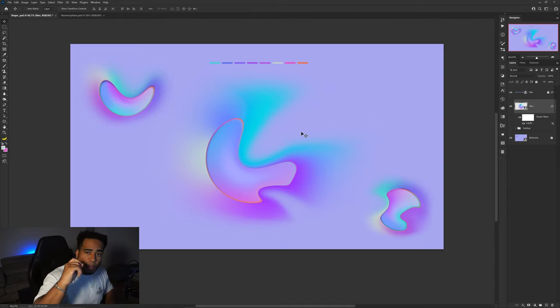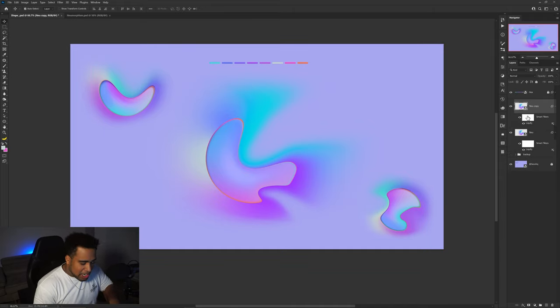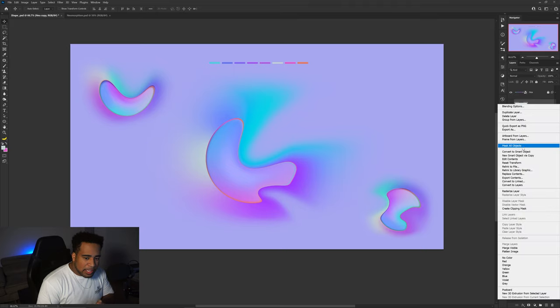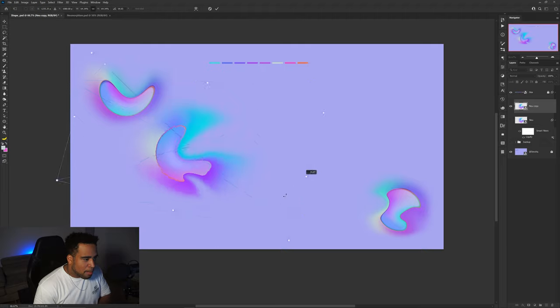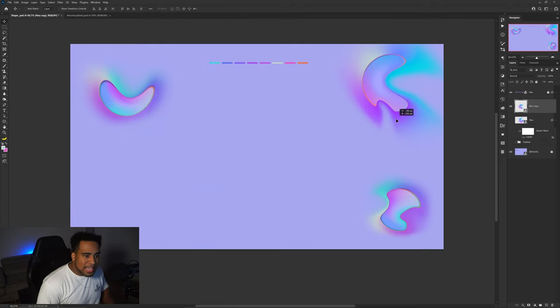Of course, if you do move a shape that has liquify on it, that is also a smart object, it will mess it up and look really weird. So if you like the shape, I'd highly recommend making a duplicate of it, right click on it, convert to a smart object, then move it around. That way you don't have any issue with actually morphing it ever again. But look how sick that looks.